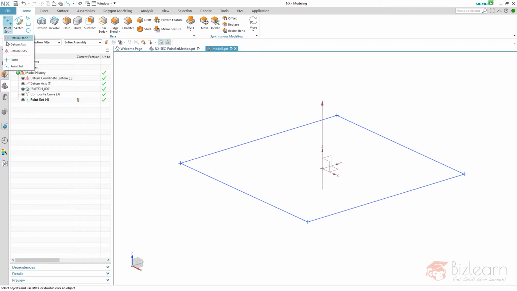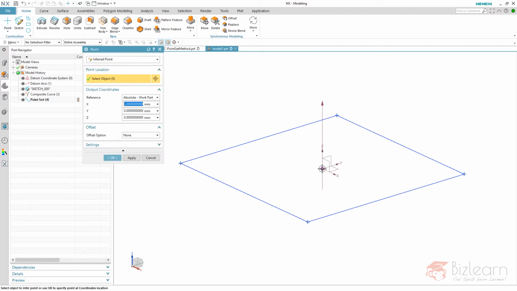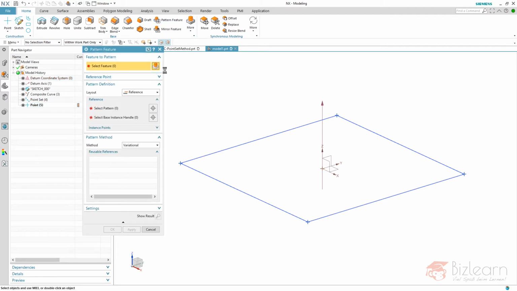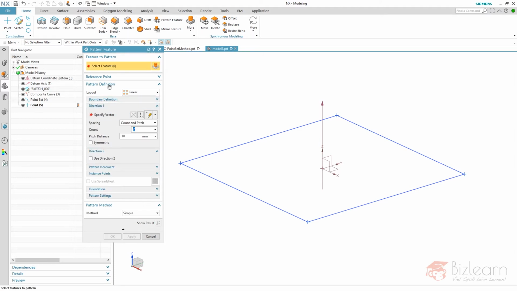That's why I create my first boss in the center of my construction related to my coordinate system by first of all creating a new point. And I'm gonna create a pattern now of this point, and why I do that I'm gonna explain later. Pattern feature, I'm gonna reset the command and select my feature to pattern. It's my point, just a simple point. It's a kind of reference pattern that I'm gonna reuse later on.